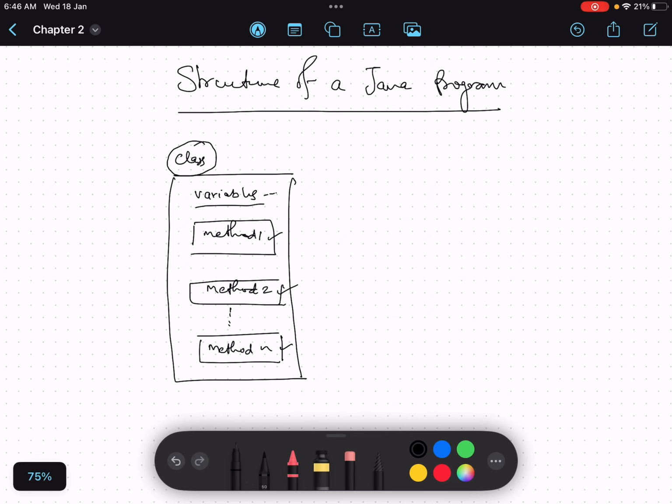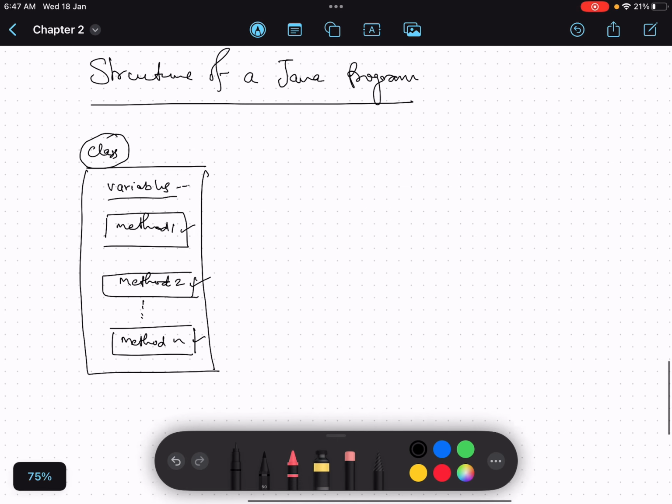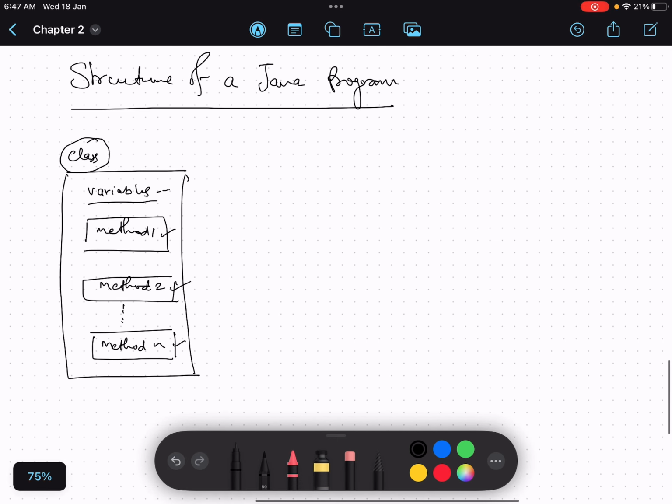So let's move on to a simple Java code, how it would look from a theory perspective. Again, we are not going to run anything, we will just see it on the screen. How do we write a simple Java program? We start with the class. First we declare the class.